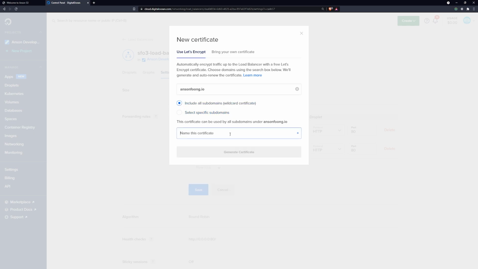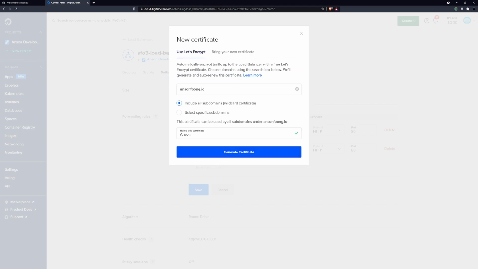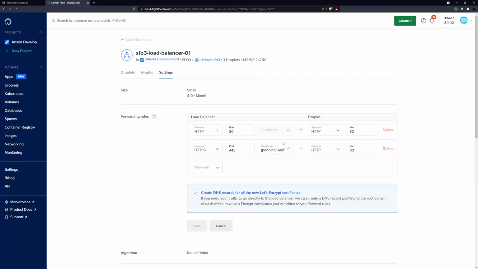I'll just do include all subdomains for now, and I'll just call this Anson. You can also use your own certificate too. If you want, you can create your own certificate and save it here. But DigitalOcean will manage it for you, and it's free, so it won't charge you anything extra. All right, let's go ahead and do that. It'll generate the certificate, and you'll see how easy it is. And there you go, it's pending.